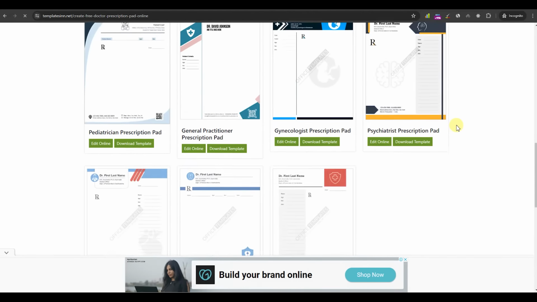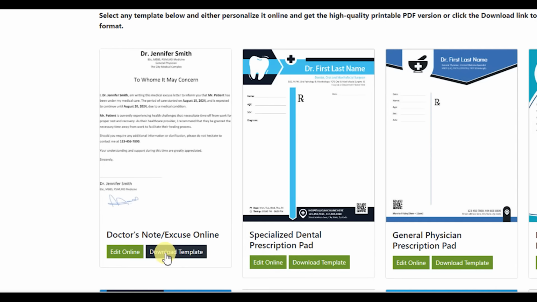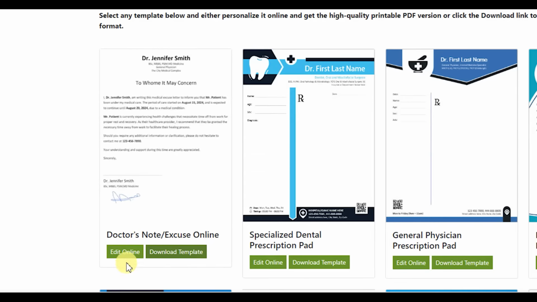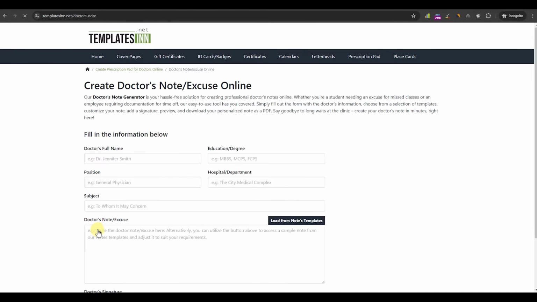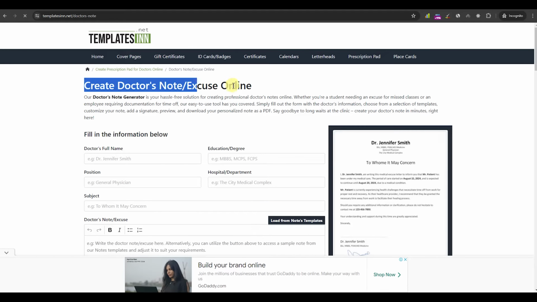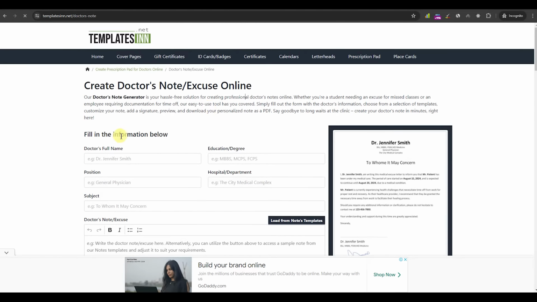Within the prescription pad section, choose from a variety of pre-designed templates. Look for a doctor's note/excuse online, among them, accompanied by two options: download in MS Word format and edit online. Click Edit Online to proceed. This action redirects you to the page where you can customize your doctor's note.